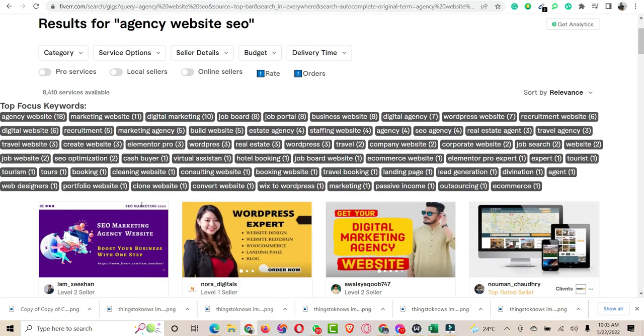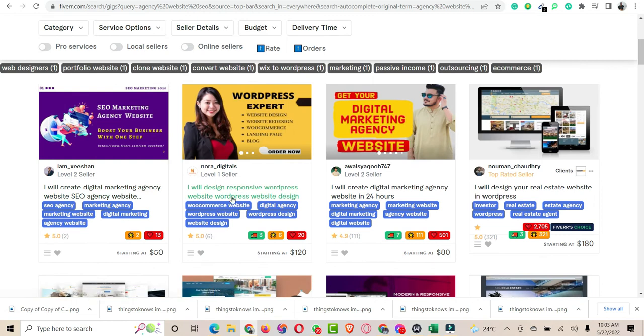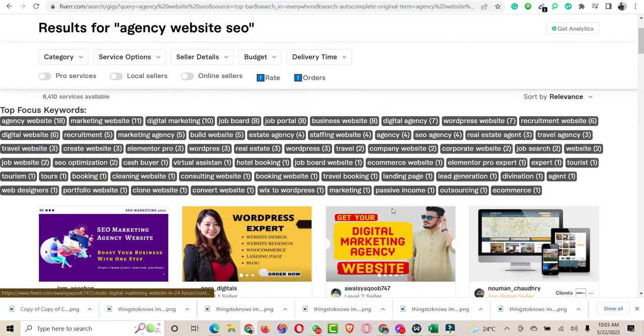Scrolling down, you'll see different kinds of sellers with different prices. This is where we're actually going. As you can see here, these are the top 4 sellers, and this is the lowest price among them, which is $50. This one is $80, this one is $120, and this one is $180, and almost all of them have reviews. This particular one has 6 reviews, and this one has 2 reviews. So why are they ranking in this position? I'm going to share that with you in this video as well. Let's scroll down to see more of it.